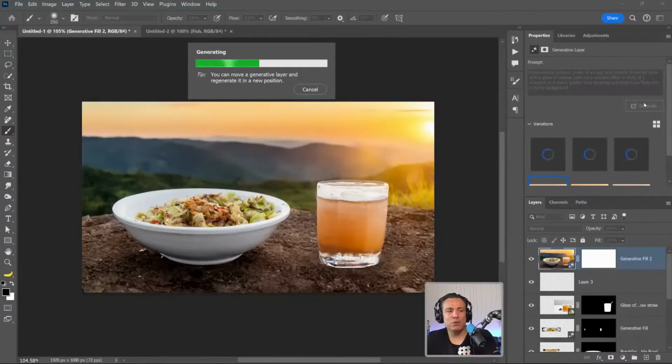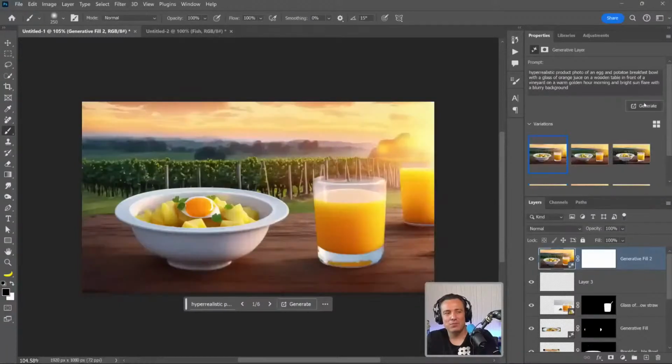Can I do this on Photoshop for the web? You know what? I'm going to look that up, Marsha. I'm not 100% sure if Photoshop for the web has the quick mask mode. So I'm not really sure.